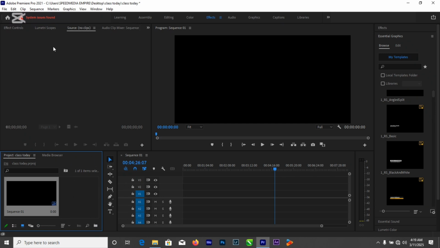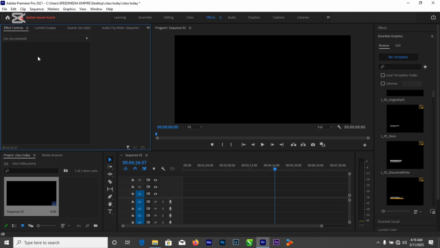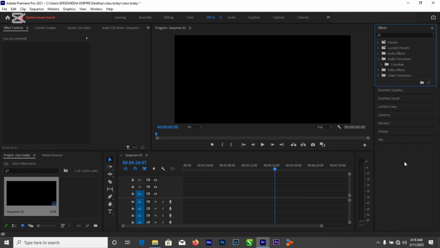Okay, now I want to talk about this. This is the effect controls. Every effect you drag in from this side, or any components that your clips have, you can control them from the control panel. So let's go straight to importing the file and see how we can do some of these things.